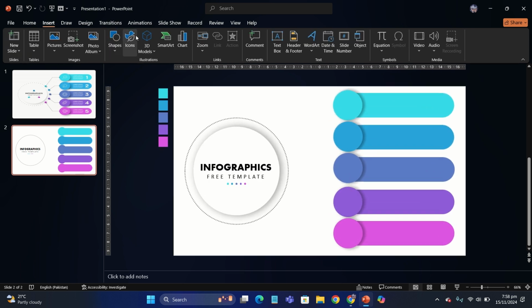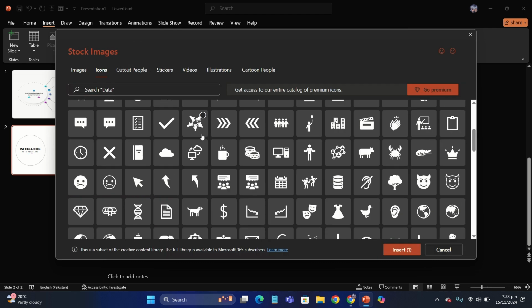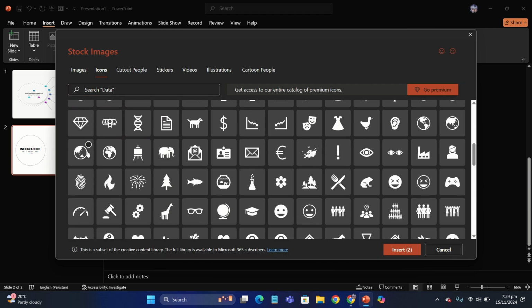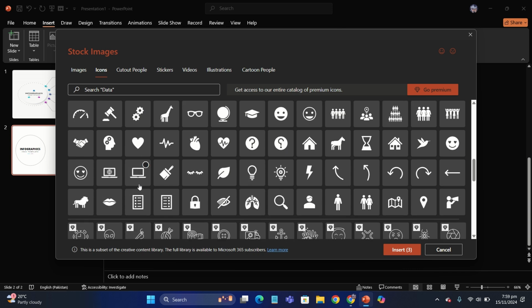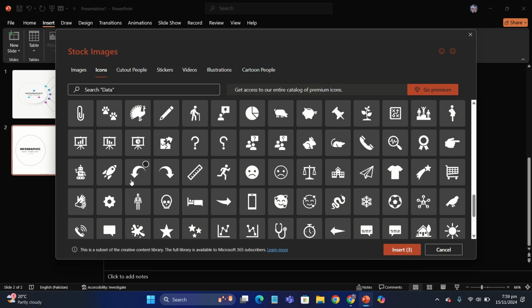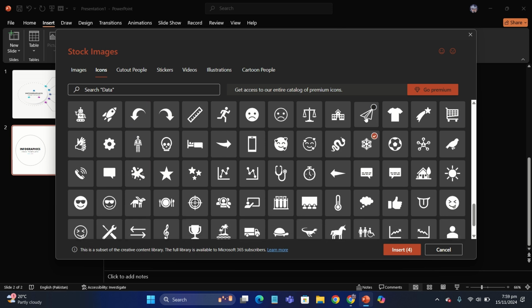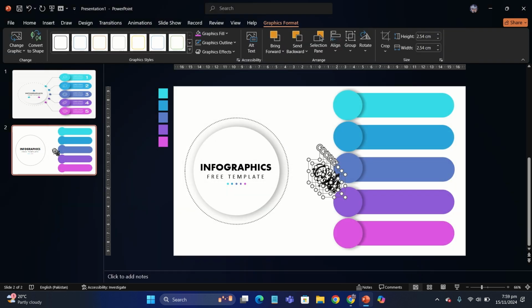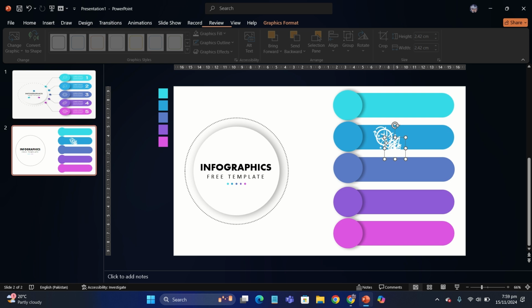The next thing you're going to do is go to Icons in the Insert tab and insert some cool 5 icons from here. So let's check out some icons. I'm going to use this one and this one too. And so there are a total of 5 icons. Let's decrease their size and change their color to white and put them onto this shape.